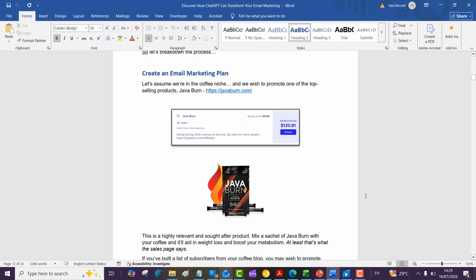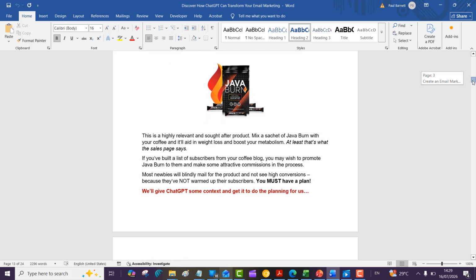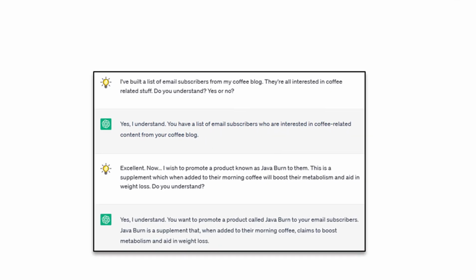In this document, the author is feeding some prompts into ChatGPT, and he's documenting everything he's doing. So for this particular chapter here, create an email marketing plan, he has put the prompts he's using here. You can see here, for instance, this one where it says, excellent, now I wish to promote a product known as Java Burn to them. So he's feeding that to ChatGPT.